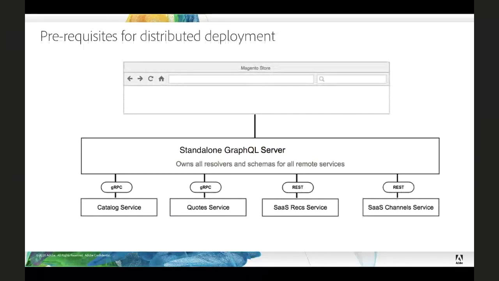The main idea here is to have an ability to extract and scale those components independently of each other. If, for example, a merchant has a bottleneck in the catalog component, he should be able to scale catalog independently of either checkout or search, for example.